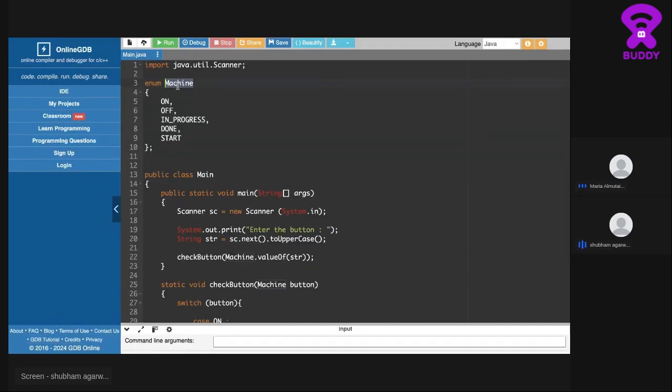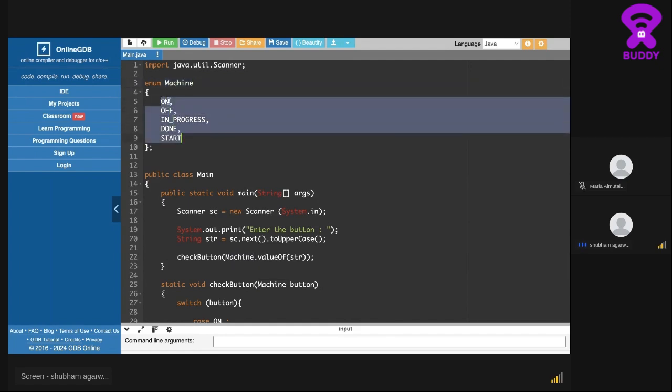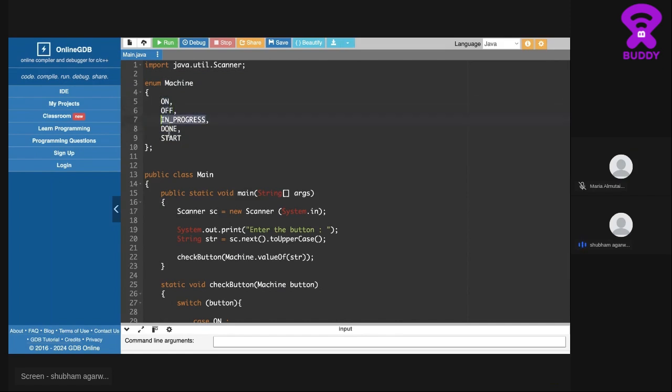So see, how do we define an enum? We have to write the keyword enum, and we are creating an enum of machine. So we will write enum Machine, and these are the different machine states: on, off, in progress, done, start.